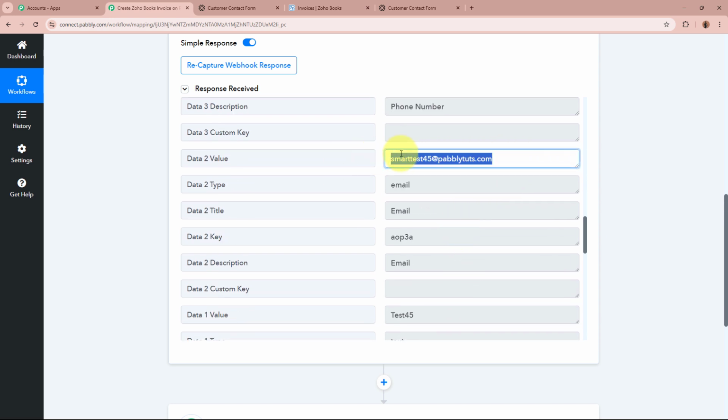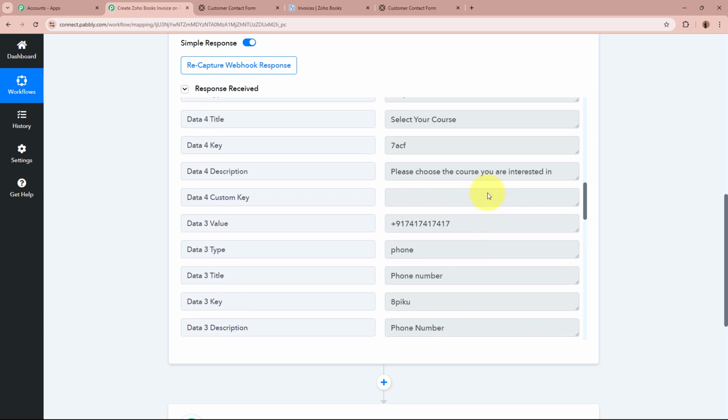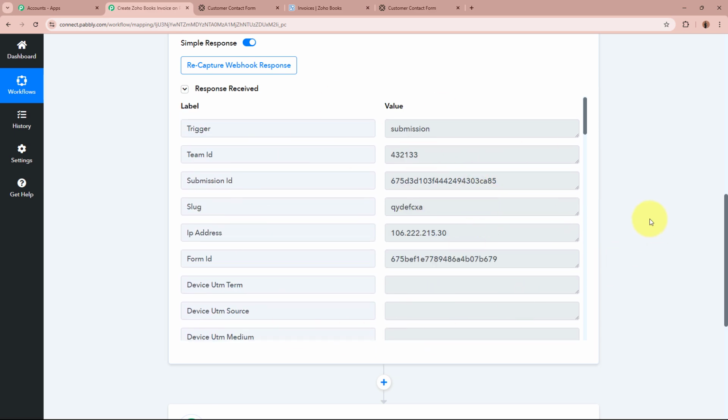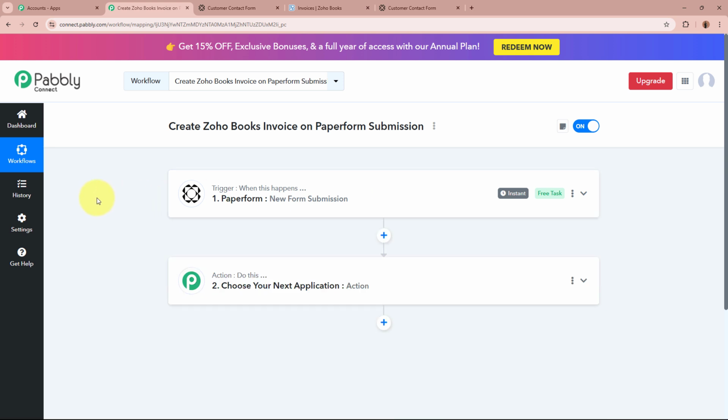This is the email, that is smarttest45@pabblytudes.com. The first name over here is Smart. The last name is Test45, with all the other details. As the response has now been successfully captured over here in the trigger, this means that Paperform is now connected to Pabbly Connect and our trigger setup is done.